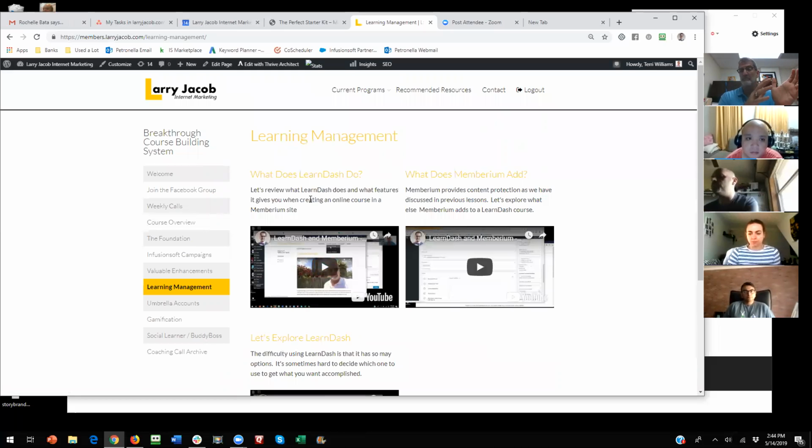independent of Memberium. And then I want to show you what Memberium adds to that, because I think that way you understand how it works when it doesn't have Memberium, because it is a standalone system if you want it to be. And then we'll finish off by looking at the other features that LearnDash provides you.